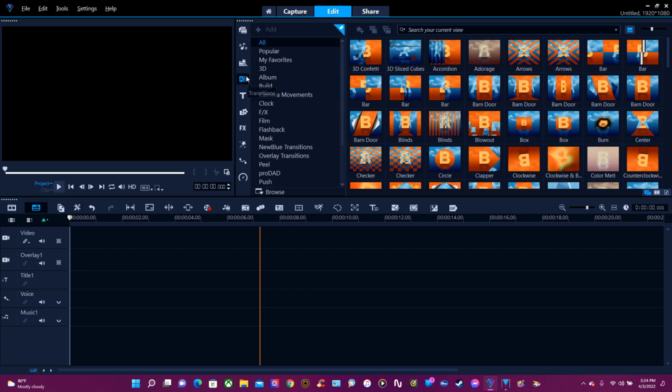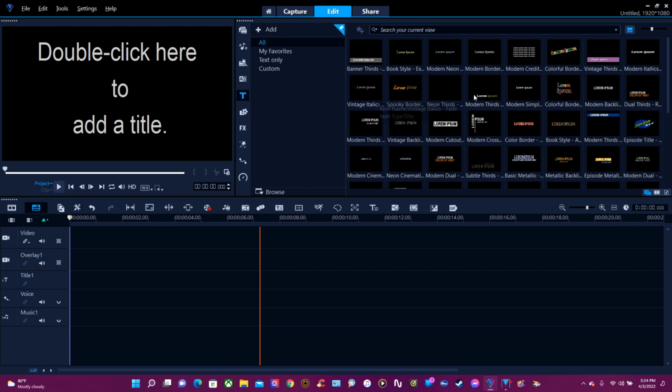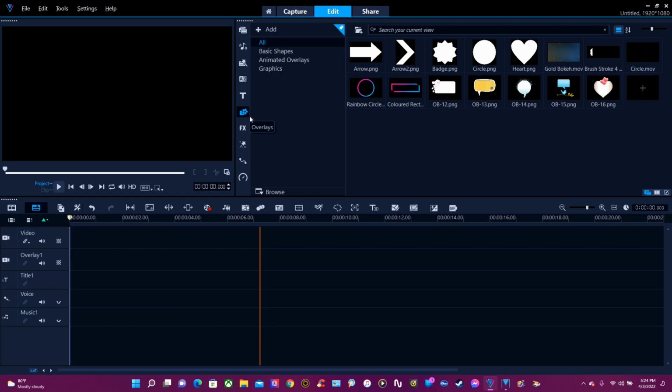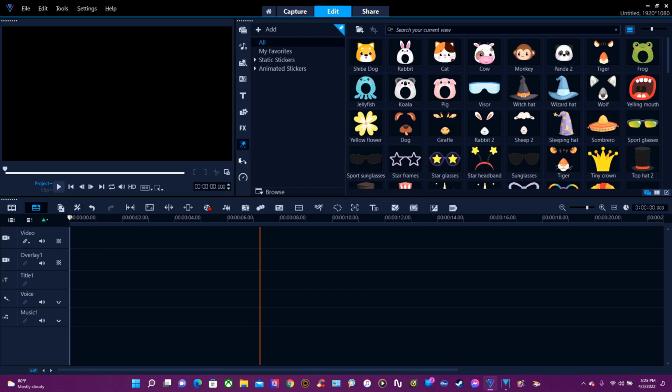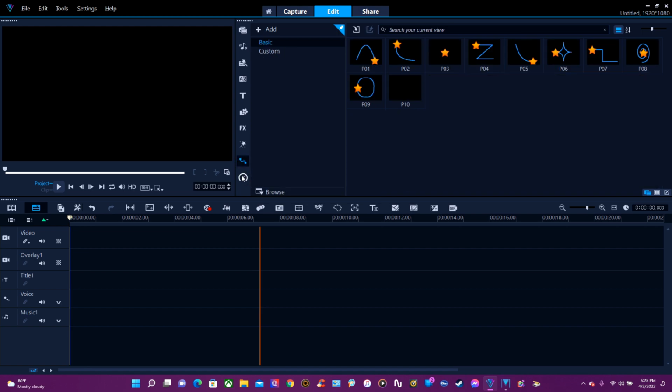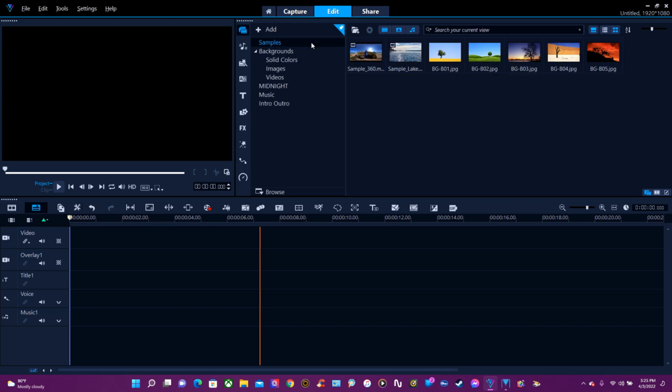templates. These are transitions. I might be using some of these. These are the titles. Some of these are really new that I haven't seen before. Then we have overlays. We have filters. We have AR stickers. Those are new. And then we have motion pattern. And then we have speed. So I'm gonna go back up to here.